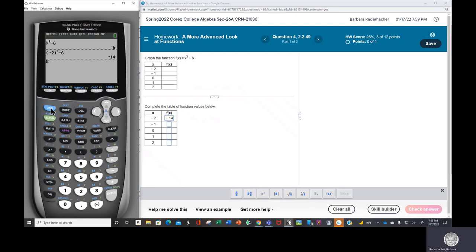Okay, now, second, enter. I back up, cover the 2, put a 1, because the next x coordinate we're dealing with is x equals negative 1. Enter. And that's a negative 7.